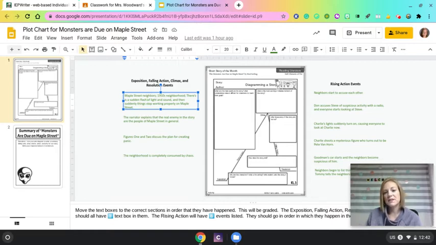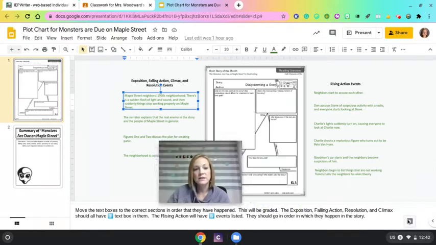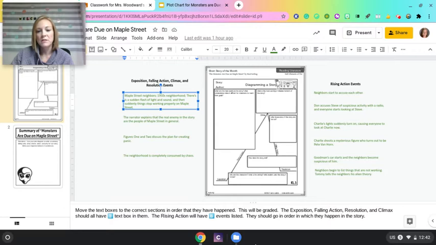So this one's going to be a little bit different. I split it up a little bit more for you guys. So what I have down here in the directions, you're going to again move the text boxes to the correct sections in the order that they have happened. This will be graded, so again, 15 points. The exposition, falling action, resolution, and climax should have one text box in each of them.